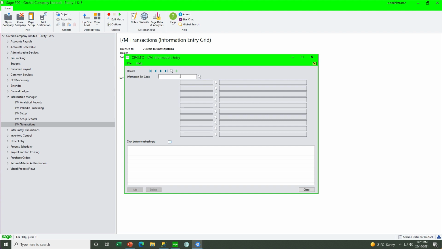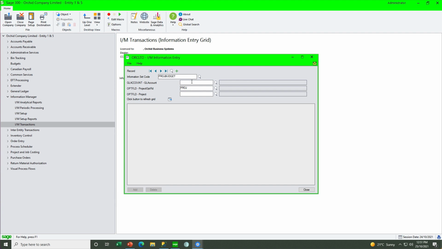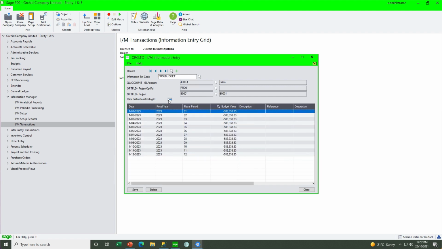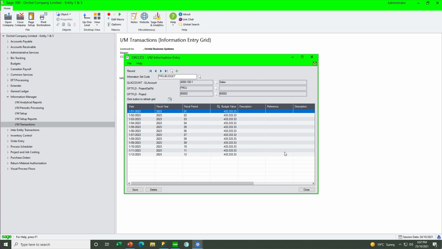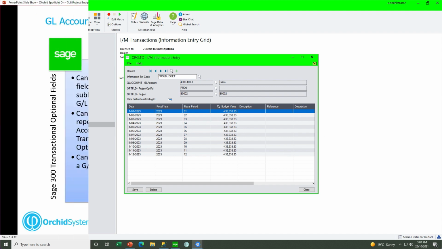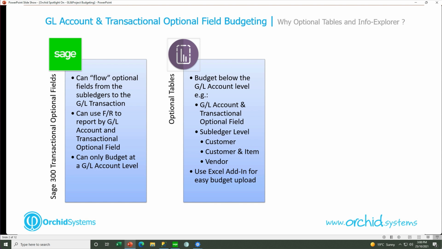And back using our Sage 300 screen, we can now see that those figures have been updated from the spreadsheet, project by project, account by account. We have seen how we can use Excel to enter our budget and then use the Excel add-in from optional tables to upload the budget that we have created in Excel.